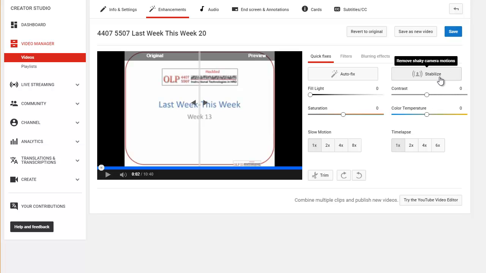If you took some video on your cell phone and it's a little bit shaky, this will attempt to stabilize it. You can do a little bit of settings here with fill light, contrast, saturation, and color temperature. You can change the speed and the time lapse, and you can do a little trimming.